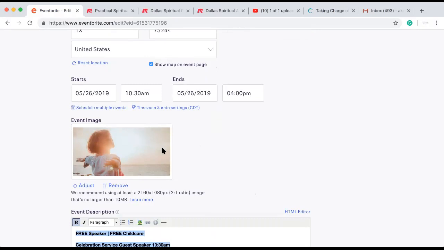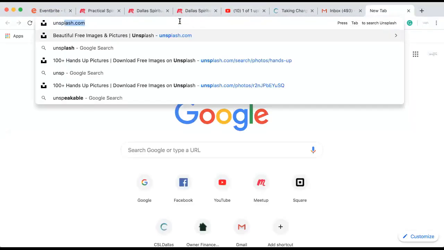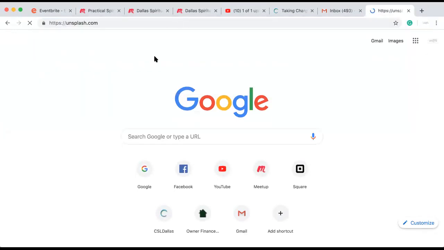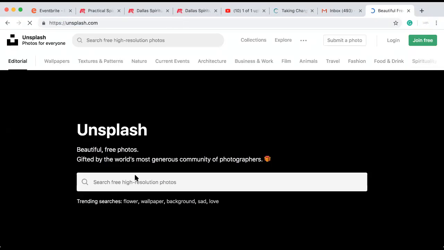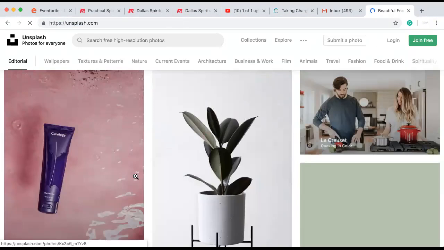A great resource and tool is unsplash.com. That's U-N-S-P-L-A-S-H. Unsplash.com. I can go here for you. All right. It's basically a photography website that has a lot of images.